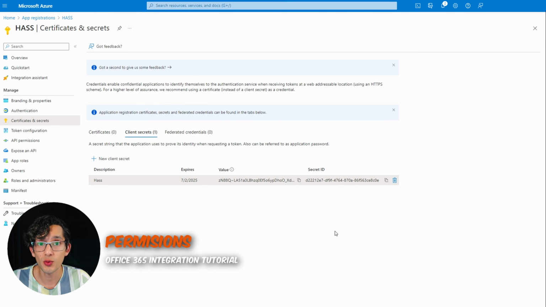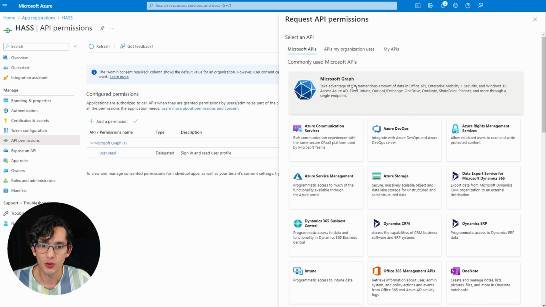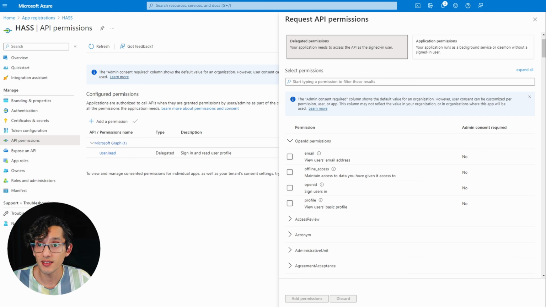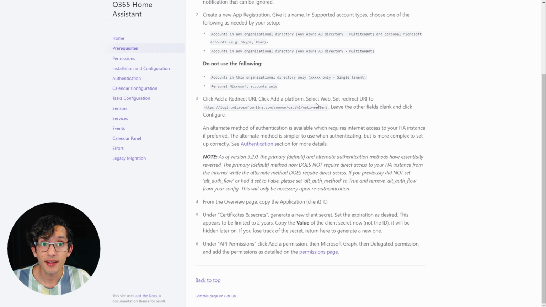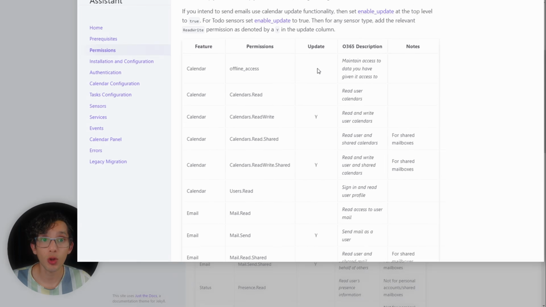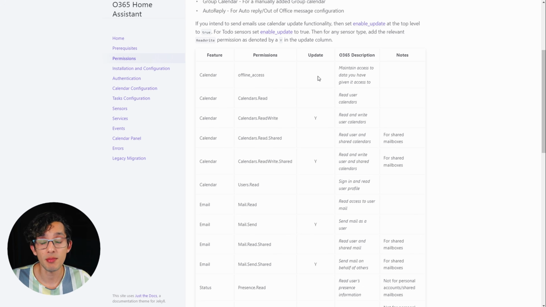And now we need to add the API permissions. For this, click on API permissions, and here we are going to click on Add Permission, look for Microsoft Graph, and Delegated Permissions. Now, to set this, go to the documentation and go to the permissions page. Here you need to read carefully. You should select the permissions that you're going to use with the integration in Home Assistant. For example, if I only want to use the calendar feature, I will only need to select the calendar related permissions for my application. So be mindful of that.